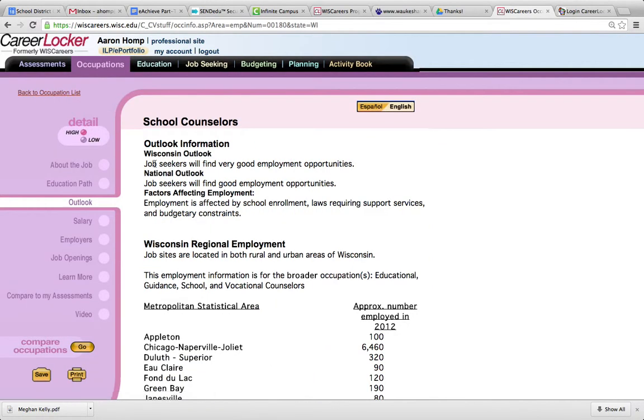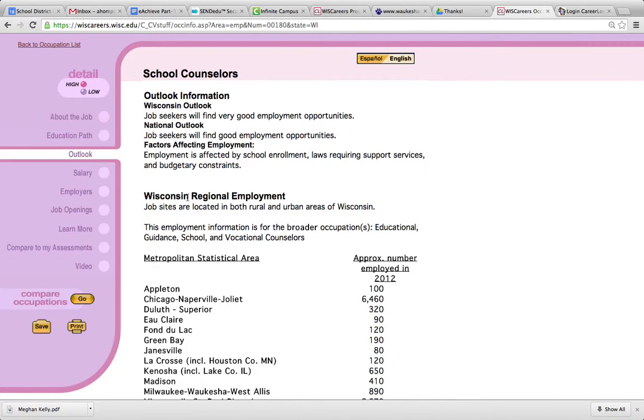As well as it'll give an outlook. So what is the outlook for school counselors? Will there be jobs when students are graduating both high school, but most importantly college?